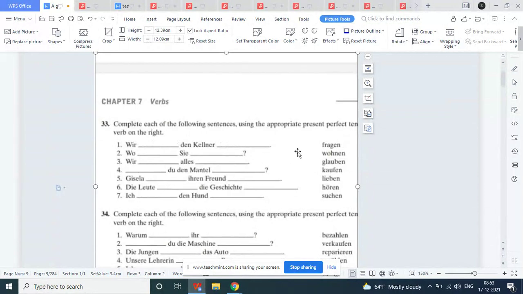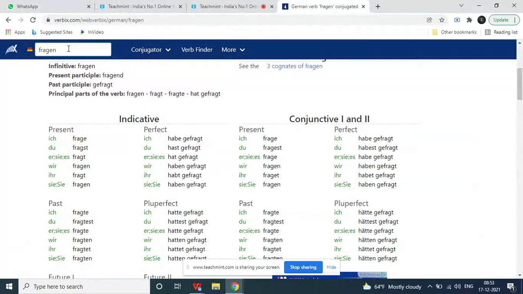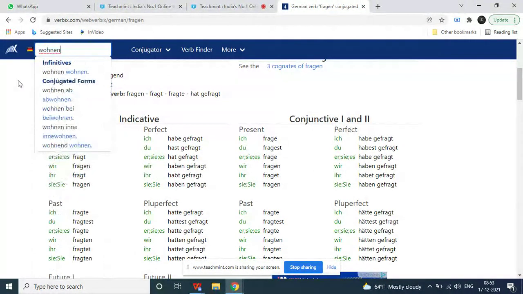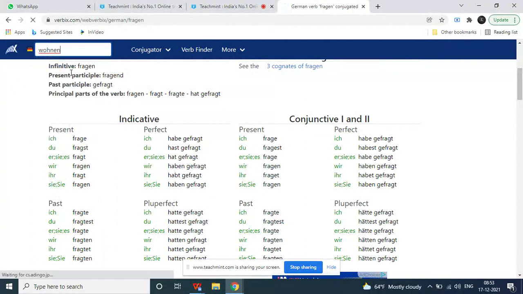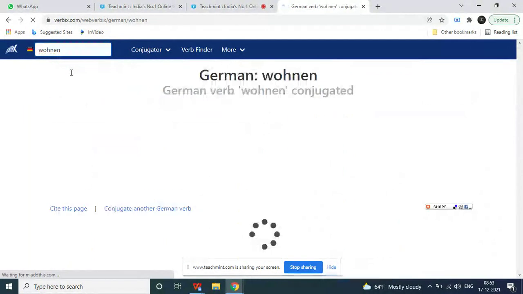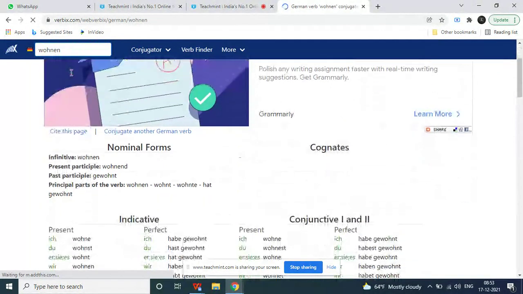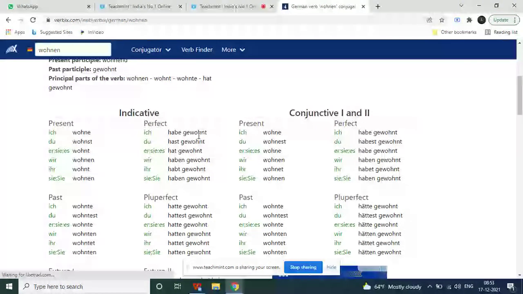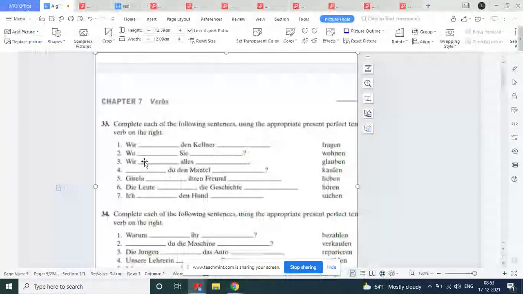Wo haben Sie, wohnen Sie? Since I already know the perfect form, it's not a problem, but you have to go here. Wo haben, wohnen. Take wohnen from here. The perfect form, let's go down. Gewohnt. Gewohnt is the perfect form. So third, we have Wo, Sie is capital, so it is formal: Wo haben Sie gewohnt.